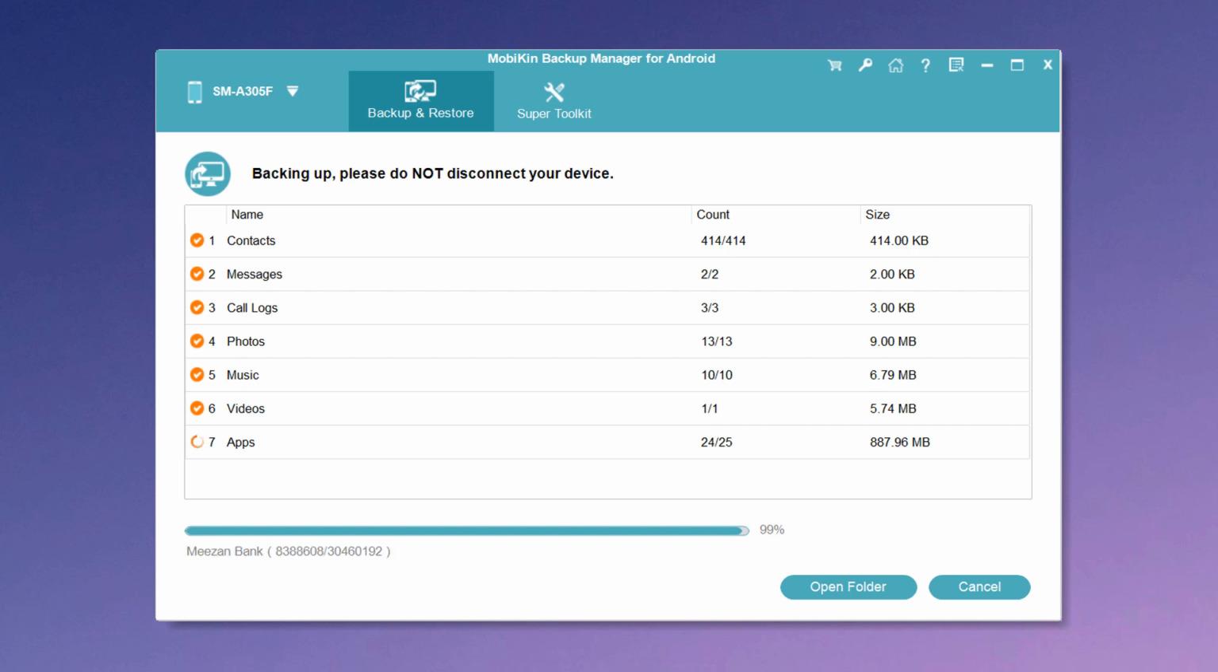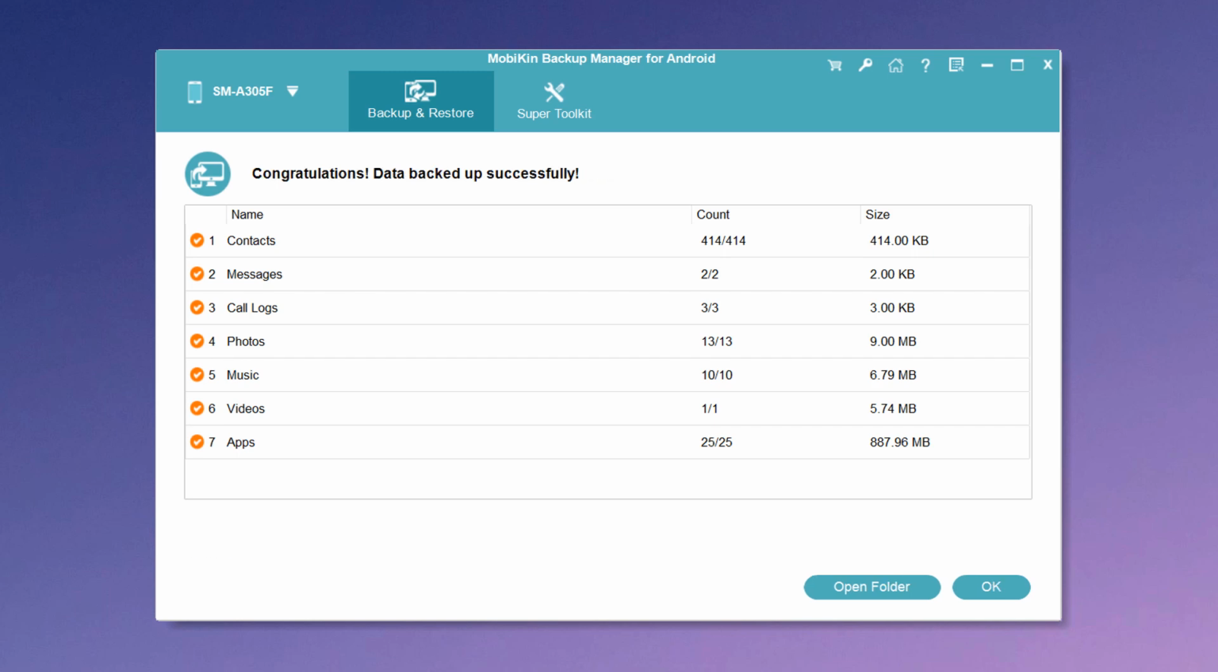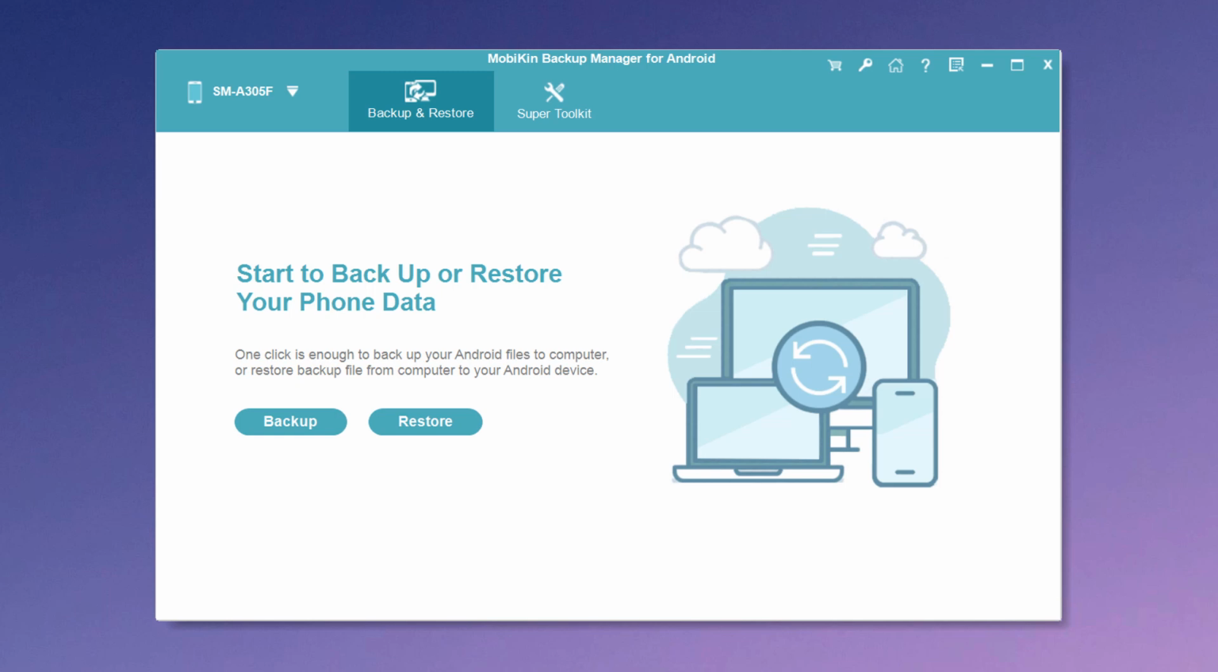When the backup is finished, the backup progress bar would show 100%. And then you can disconnect your Android phone from the computer safely. Now you can restore backup files to the original device.